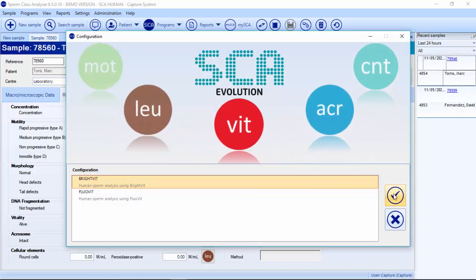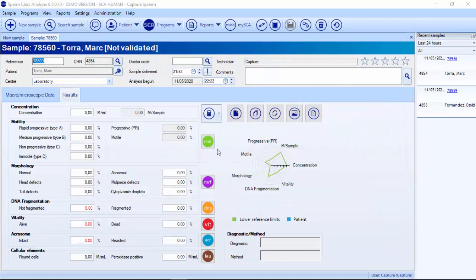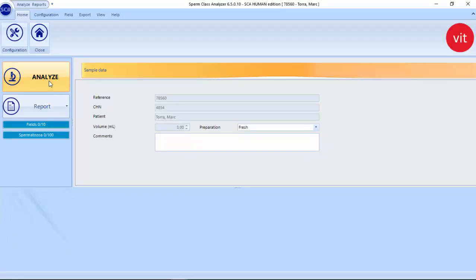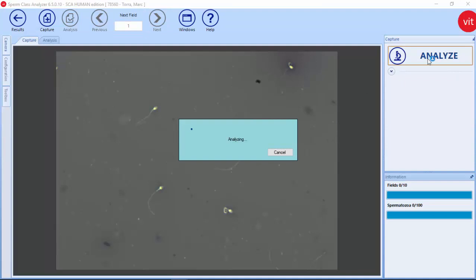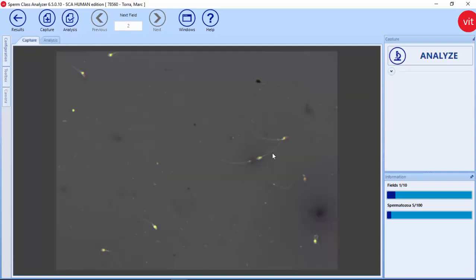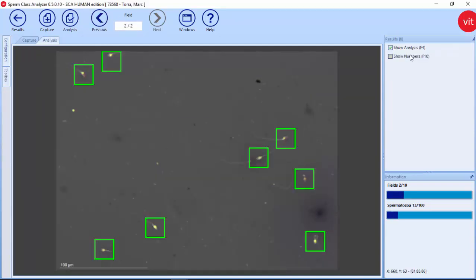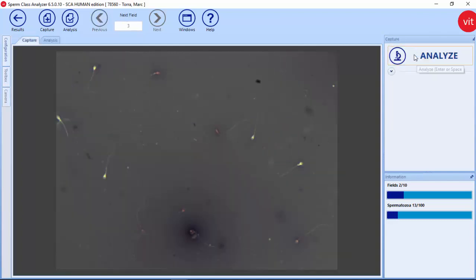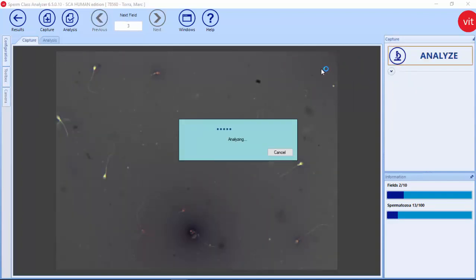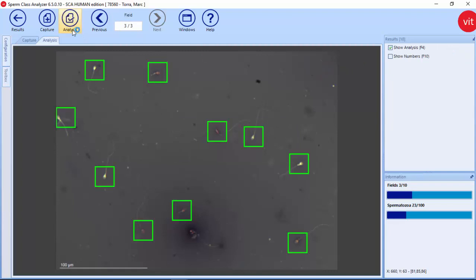So I start vitality, I do the preparation, I put it in the microscope, and when I press analyze, the system checks where the sperm are. The system does the analysis, but it doesn't show the results. So in the same way as in motility and concentration, if something is not captured, I can add it here, or I can add it later in the main system.